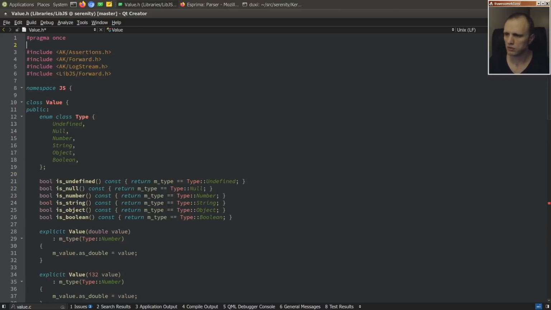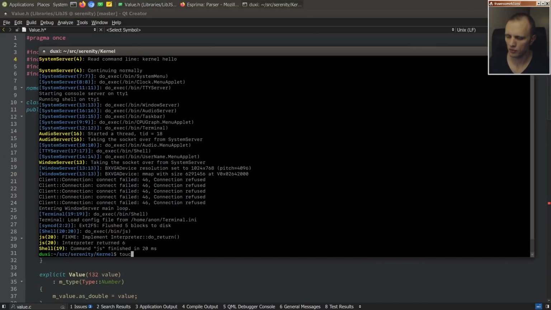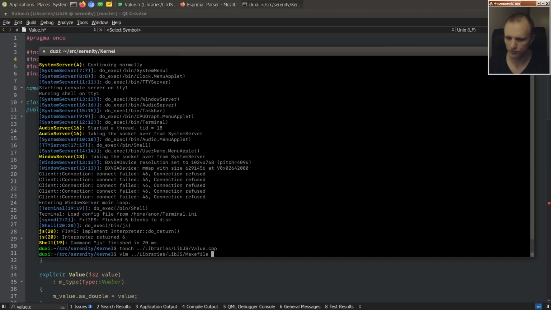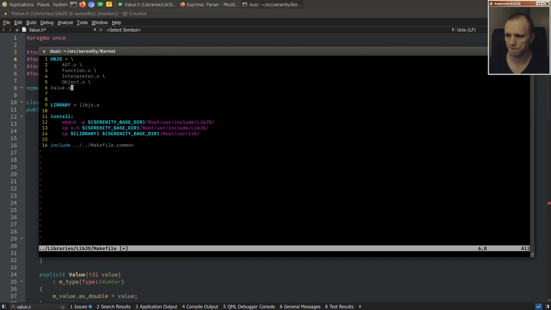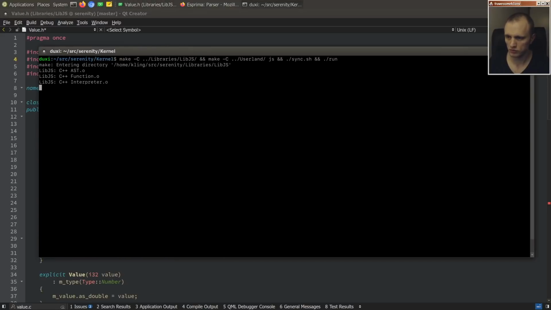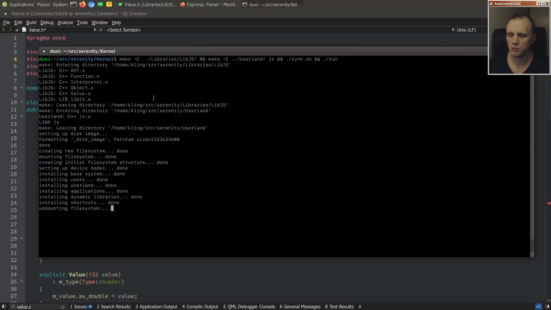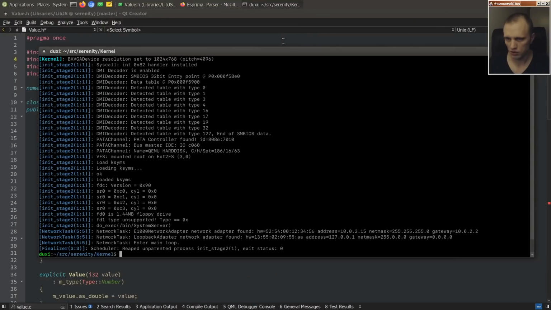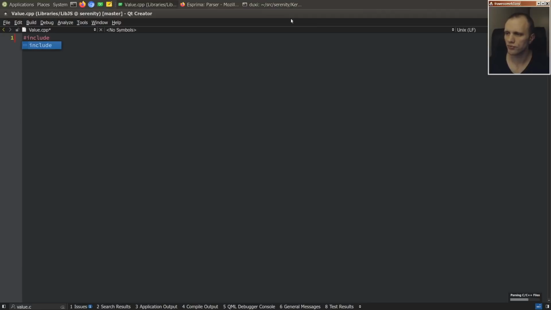Okay, so no, wait, we don't have string. Okay, I'll add one more CPP file. I should probably implement something in that CPP file. Value CPP, refresh. Value to string. Okay, here it comes.